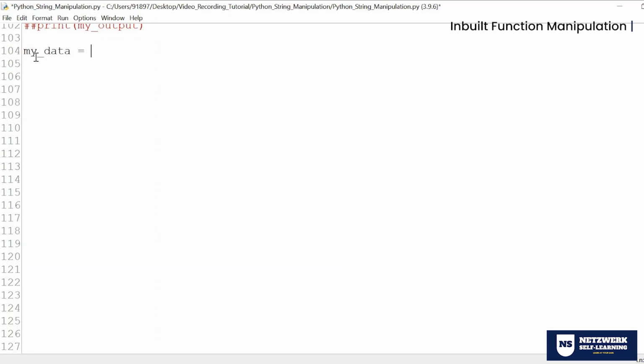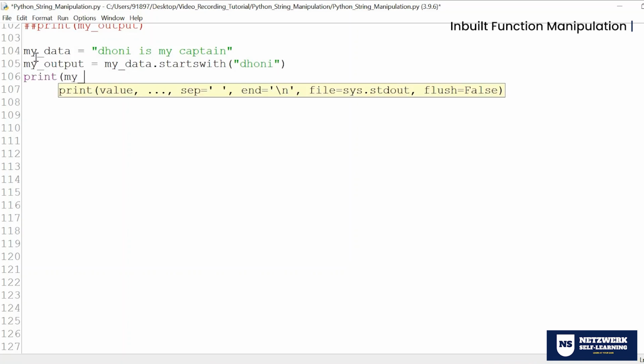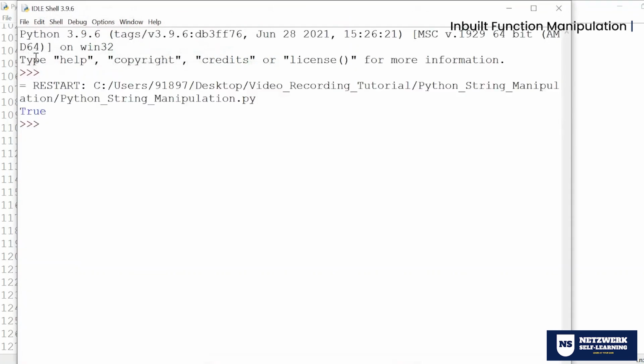My data is equal to Dhoni is my captain. My output is equal to my data dot starts with. So I'm checking whether the data actually started with Dhoni. Yes, it is Dhoni, so the output will be yes, which means true. There you see the output is true.